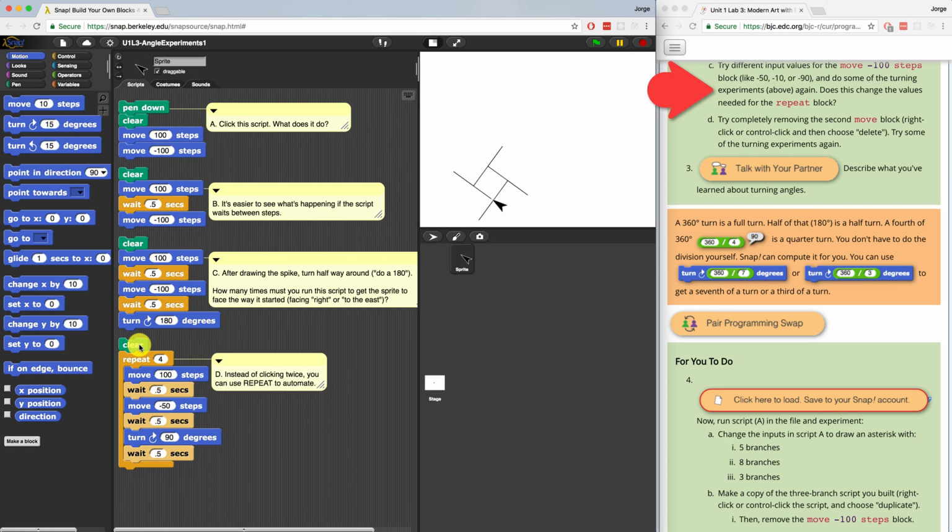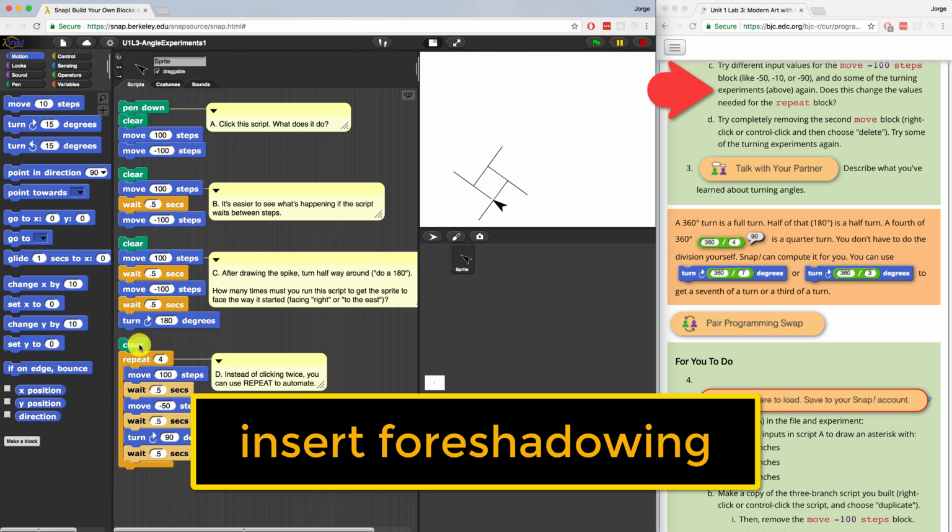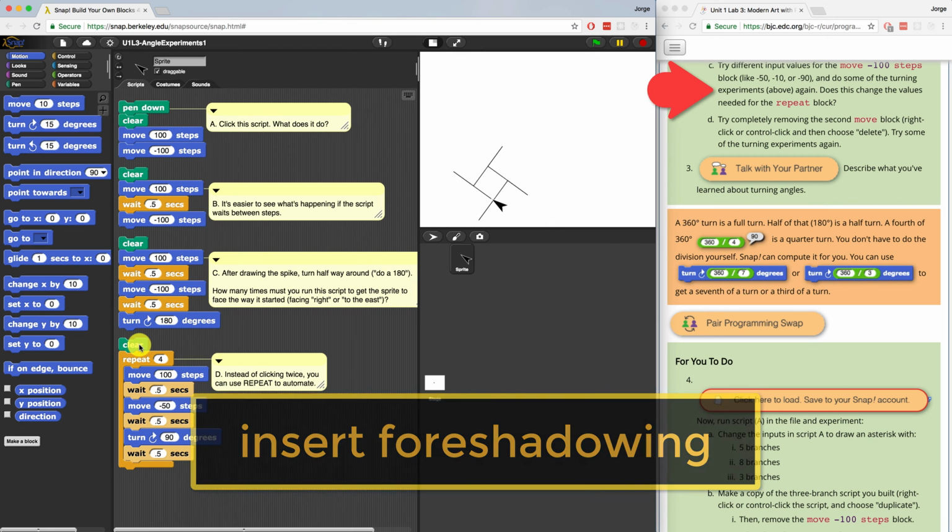Notice how each time I change the number of repeats, I then have to change the number of degrees. So I'm sure we're going to be able to do something about that so that I don't have to change 2 values. And maybe you should insert some foreshadowing here, because we will learn what to do.